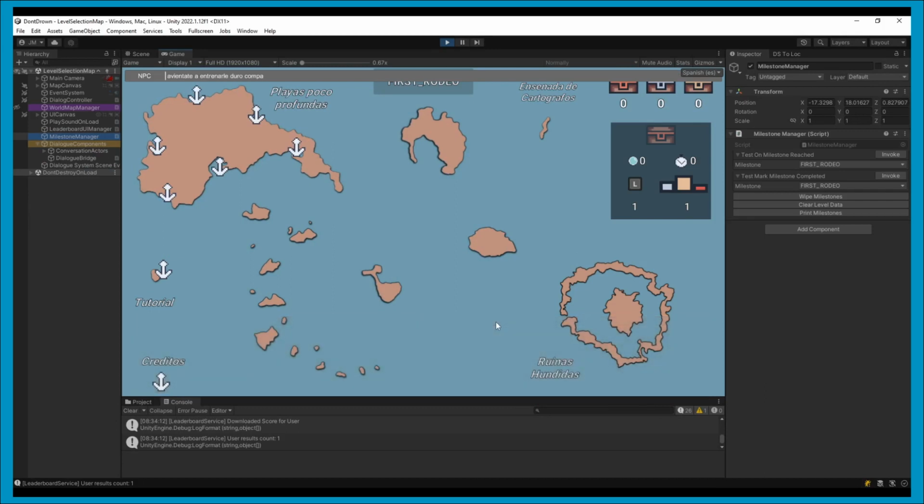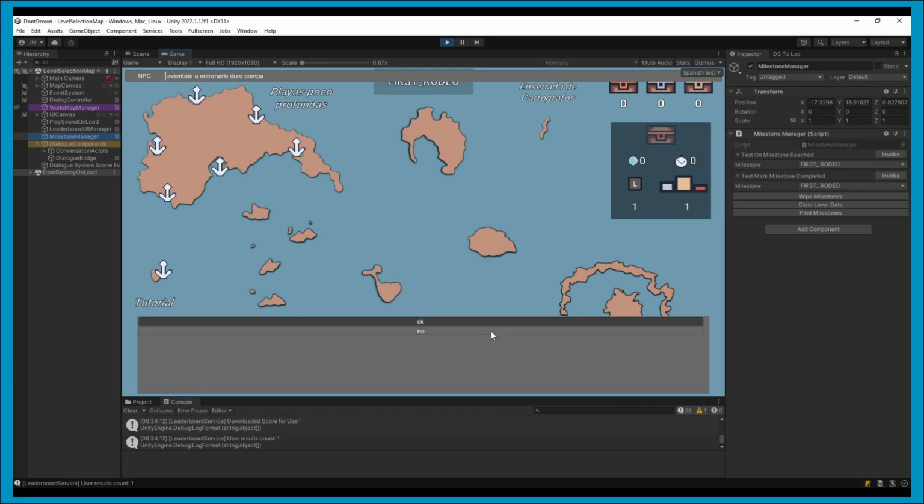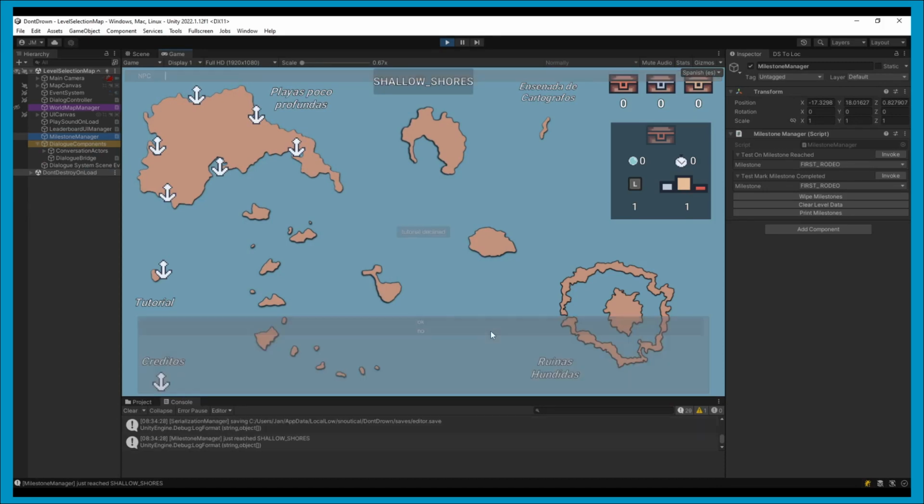The tutorial dialog will give the player a choice to go to the tutorial or skip it, so I had to learn how to set up events to fire based on the different choices.